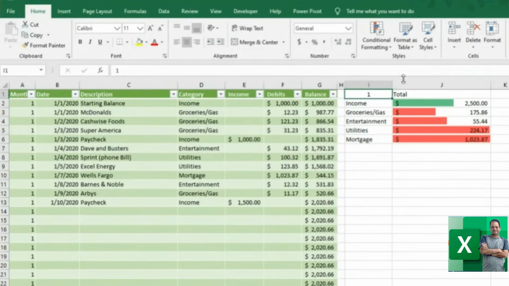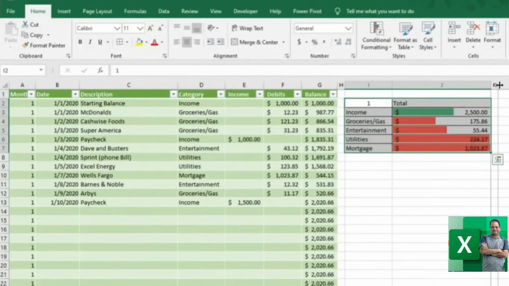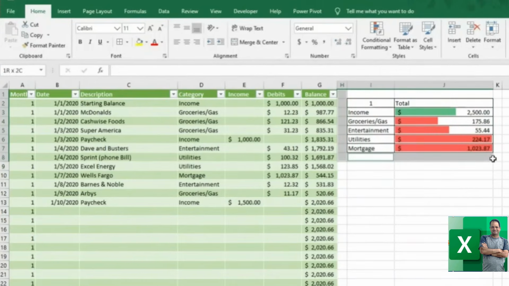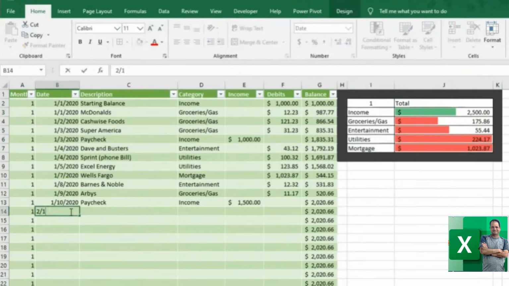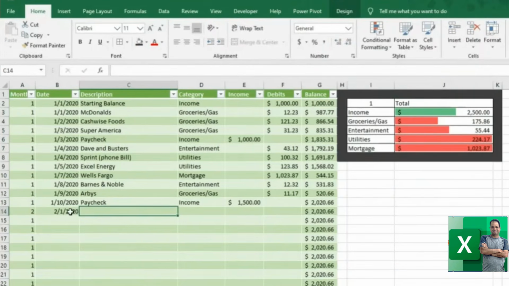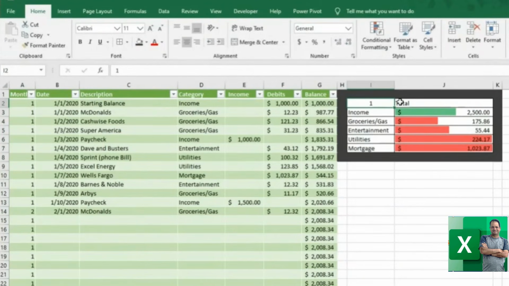Now I'll just clean this up and make it pretty by centering the month, adding some cell borders, and adding an outside border. The coolest thing about this is that it resets every month. You can see that if I add expenses for February and then change the month to 2, the progress bars will start over.